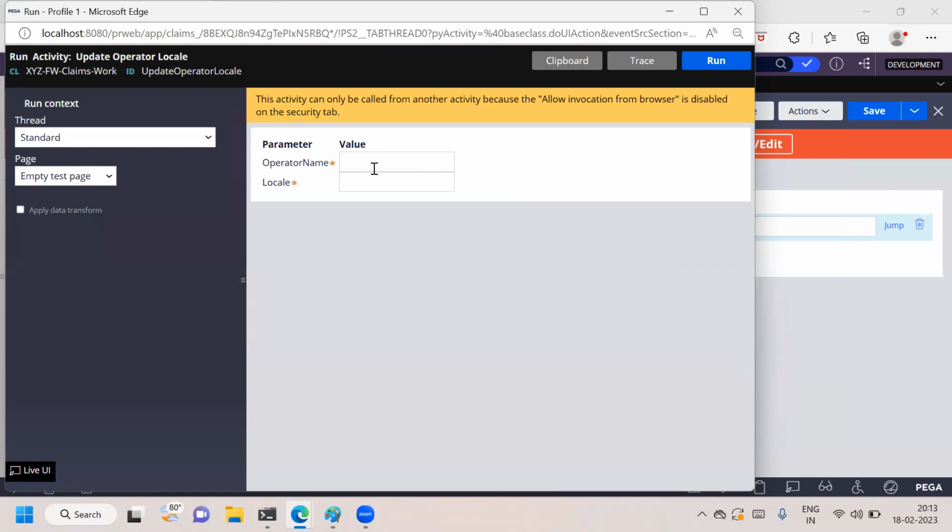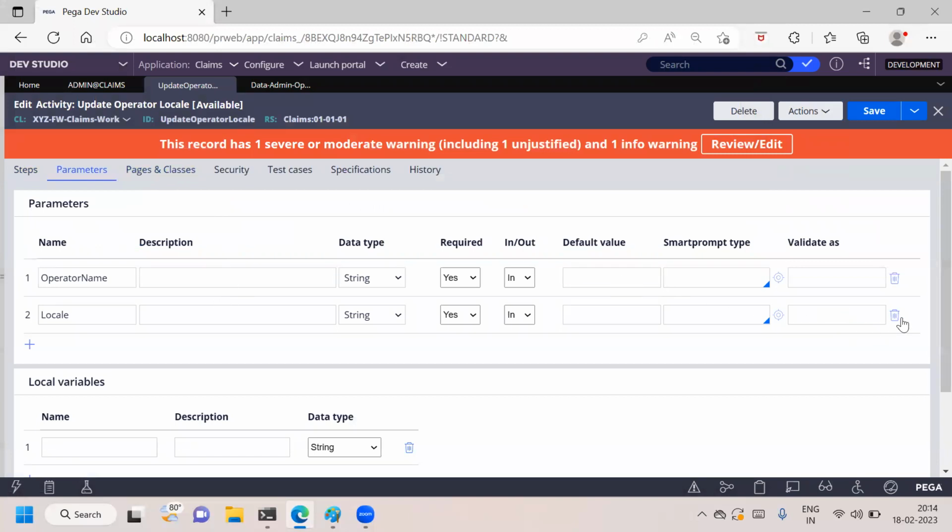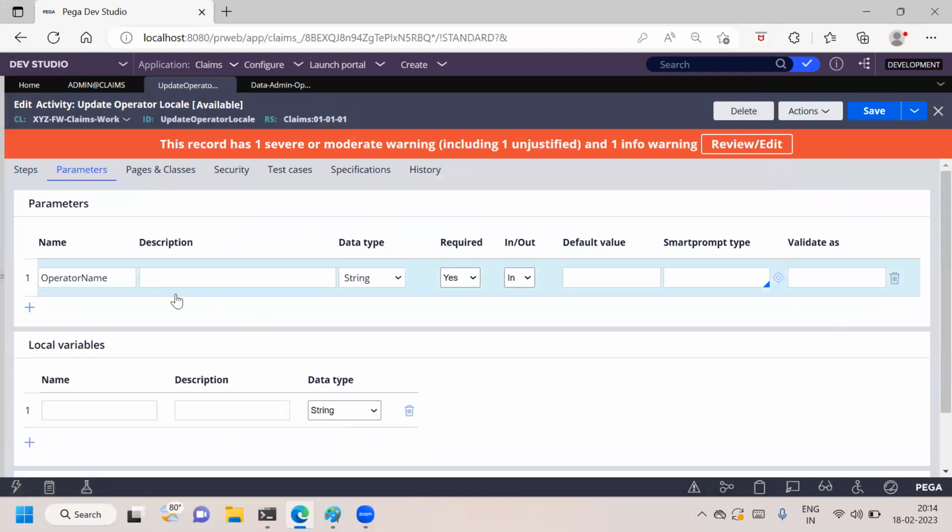Yeah, now you see here we require the parameters to be passed, right? But basically, right now we are trying to fetch the operator. When you want to fetch the operator, then you don't require this parameter called locale, right? So let's do one thing. Let us just delete this particular locale parameter. So we want the operator name itself. That's it. So let me go and run this activity again.